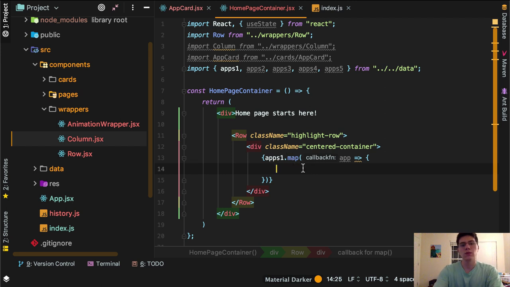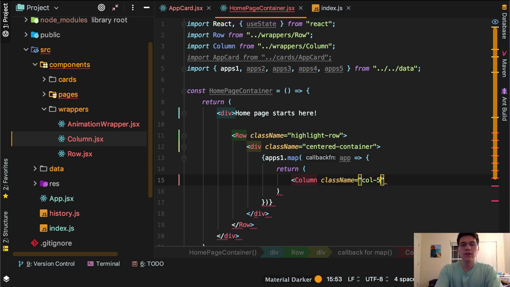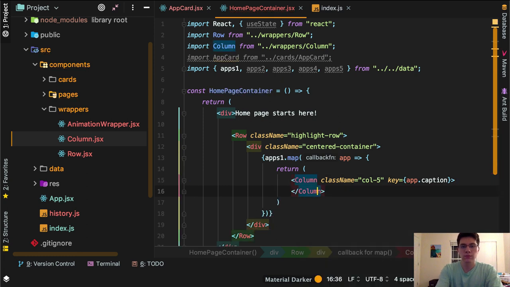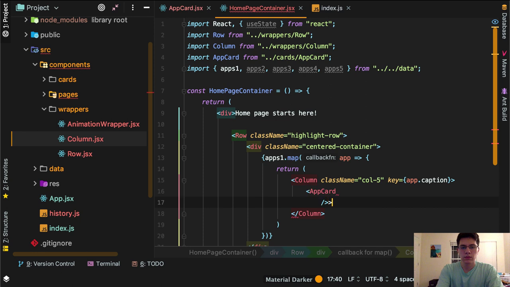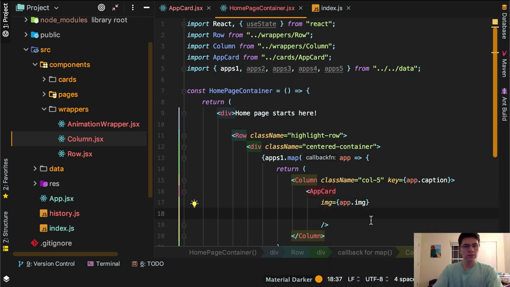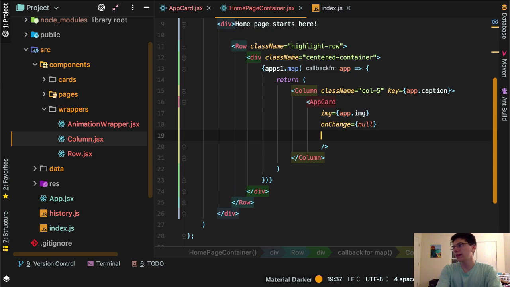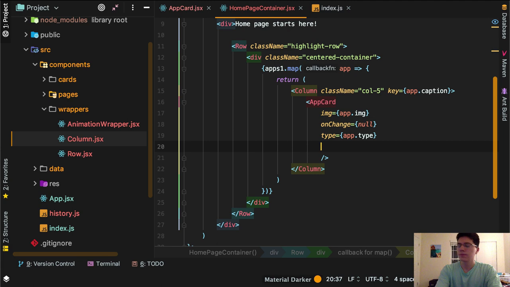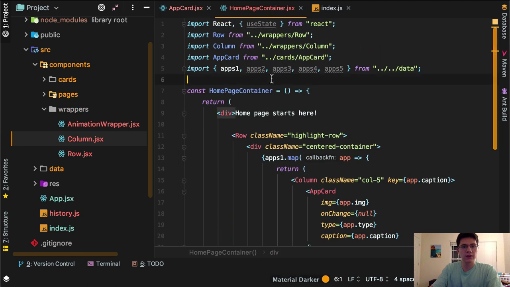So let's go ahead and do that. We're going to map through it, cycling through all of the items in that array. We're going to take in the app, and then we're going to return a column and a card. For the column, the class name is going to be column 5. And then the key is going to be app.caption. Then we're going to have the app card inside of this, and the app card is going to have an image of app.image. Scroll down just a little bit. OnClick is going to be set to null because we haven't created that yet. The type is going to be app.type, and then the caption is going to be app.caption.